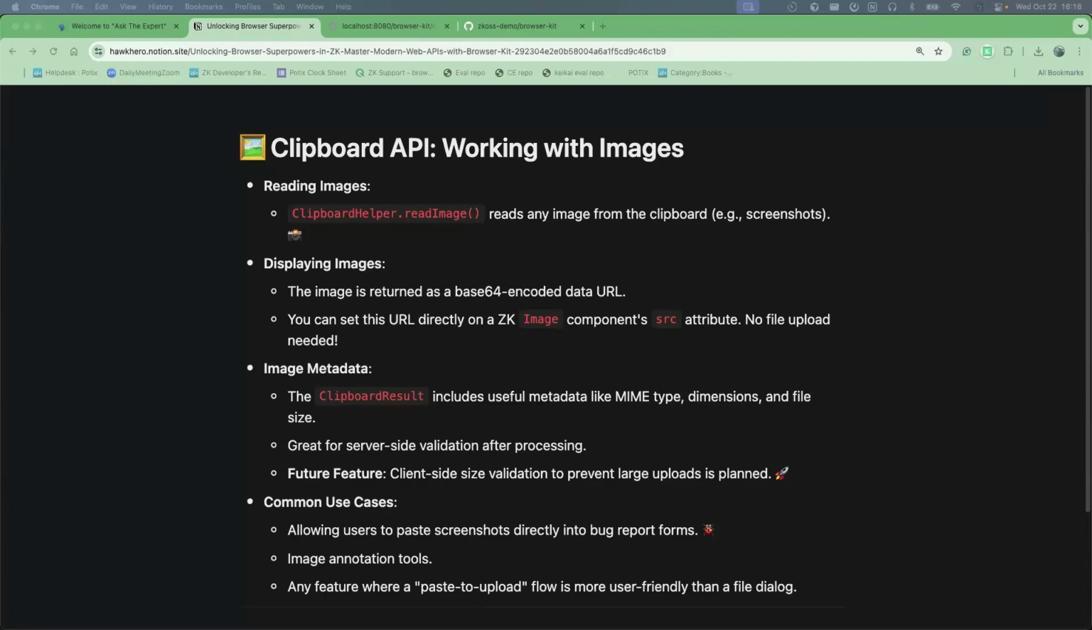So the image comes back base64 encoded, so you can directly set it to a ZK image component. No need to handle files, so it's very useful. And on the server side, you will get a clipboard result. It will give you the MIME type, usually just a PNG or screenshot. And we calculate dimension and size, and it will be passed to the server. So after that, you can check at the server side.